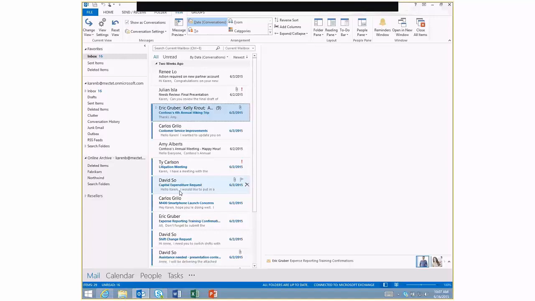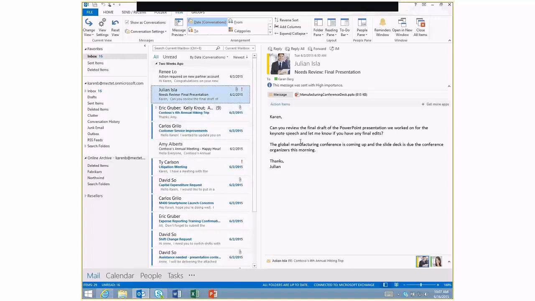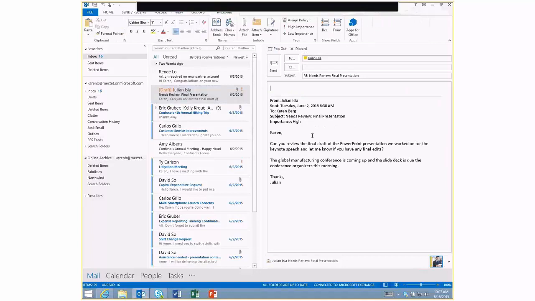I also want to look at inline reply. Let's say I get an email here from Julian, and I want to respond to this email. I'm going to do a reply here. If you're used to previous versions of Outlook, a reply used to pop up into a separate window. Now by default, it's an inline reply.